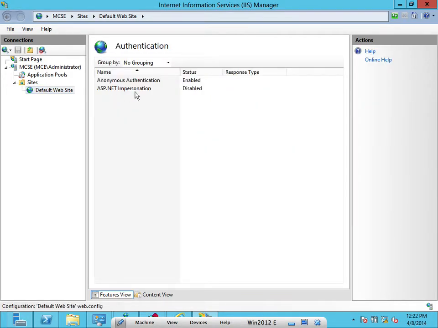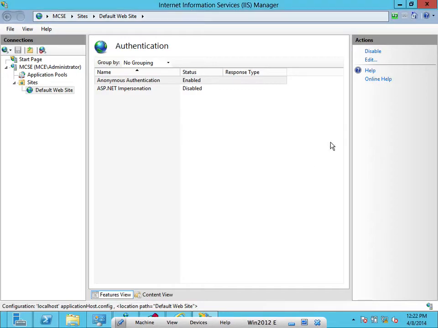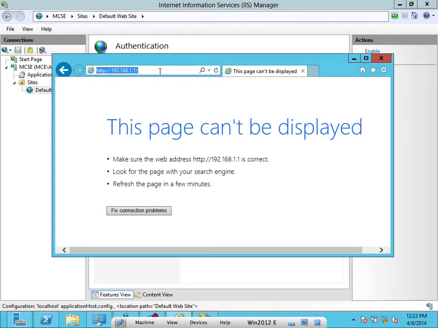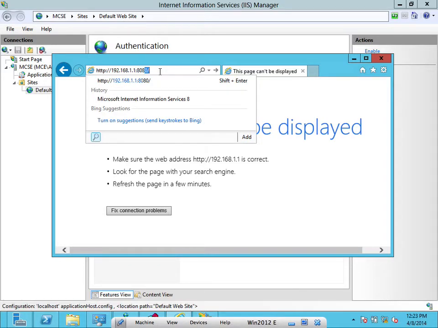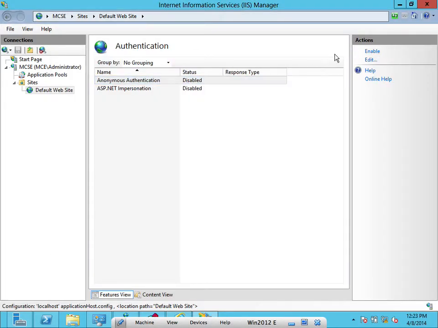Then as for authentication, you see anonymous is enabled. So for example, I can come here and edit it, and disable anonymous. Authentication is anonymous. If I go back and try to get to the website, of course I'm authenticated because I am the user. If other users that are not part of my domain try to go to the website, it will require them to authenticate. Are we together? So I'm going to enable it and leave it the way it was before.